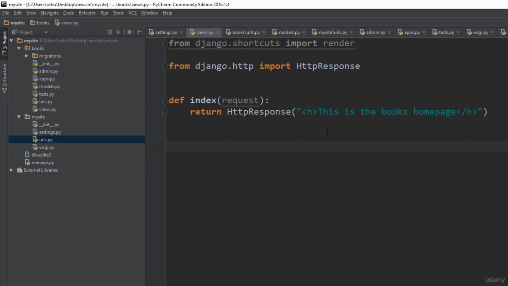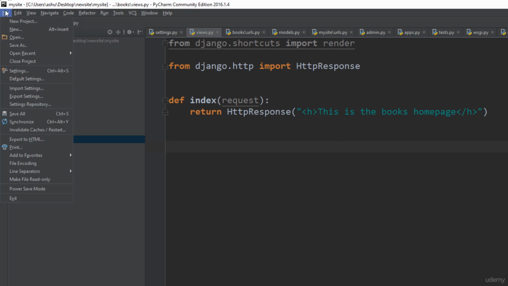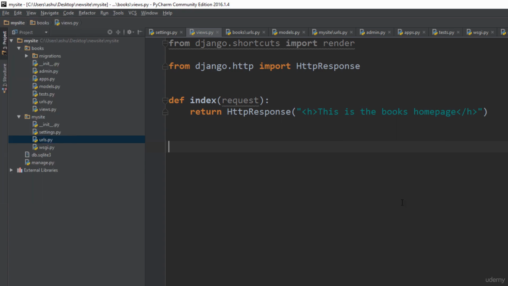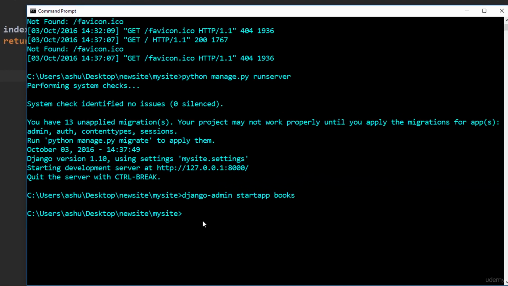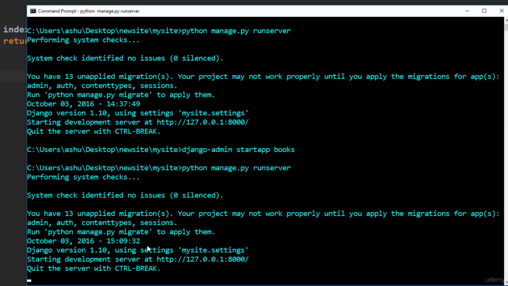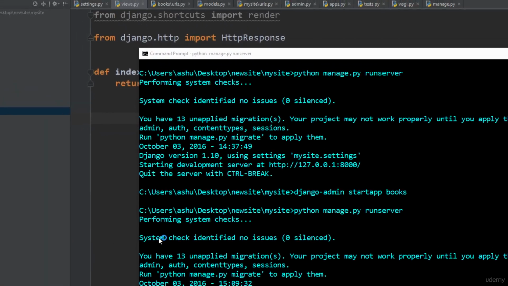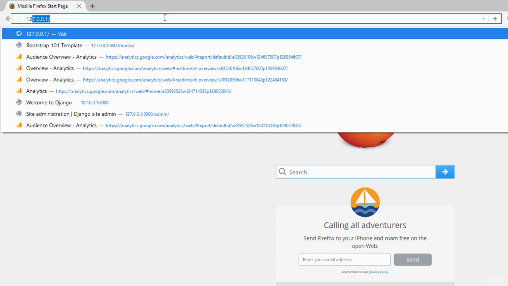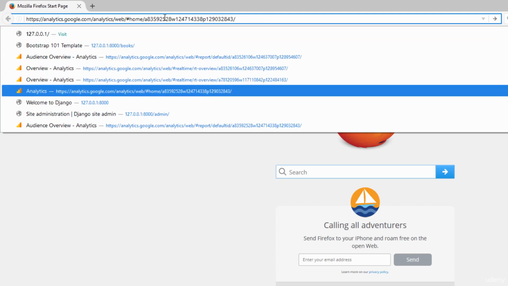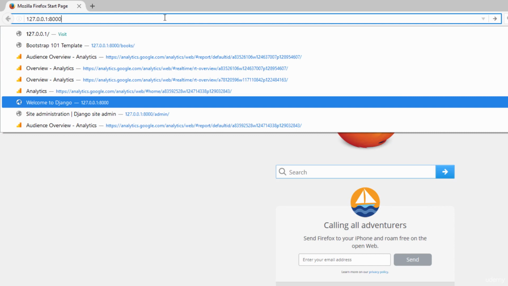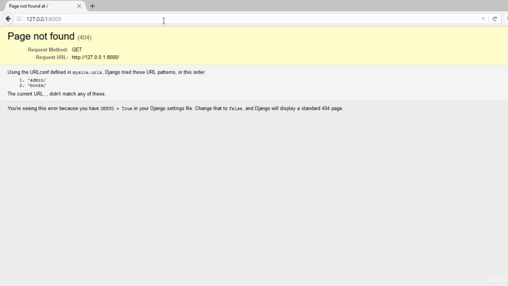Now, once we have done everything properly, what you need to do is that you simply need to make sure that you save everything. So simply go to files, click on save all, and now you could go ahead and run your server and you could check your output. So you type in python manage.py runserver. So it is going to start your server, and now you could open up your web browser and you simply need to type in your URL, which is 127.0.0.1:8000, and right now you will have an error.